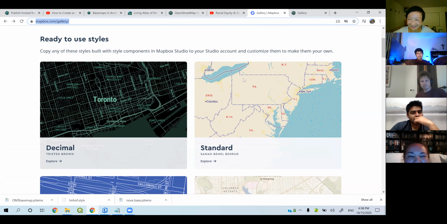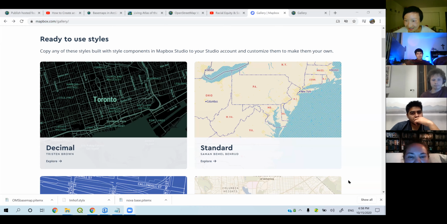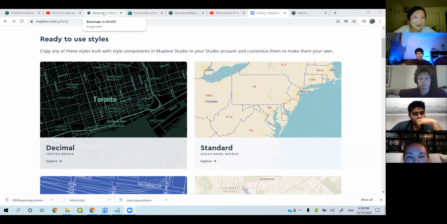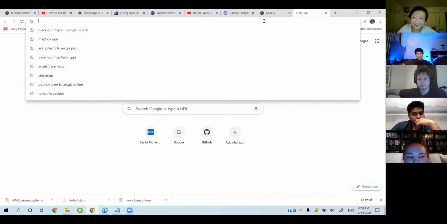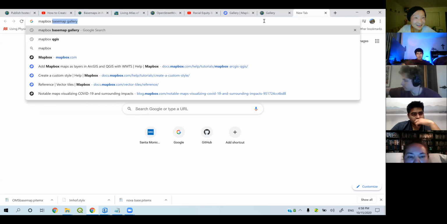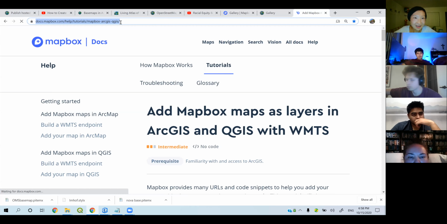But let me share that with you. Yeah, so this is a Mapbox base map gallery. And how to use that in ArcGIS and also QGIS, right? Okay, so let me share this one with you. Let's ask Professor Google. Mapbox, add Mapbox as layers. Okay, this one, and QGIS.